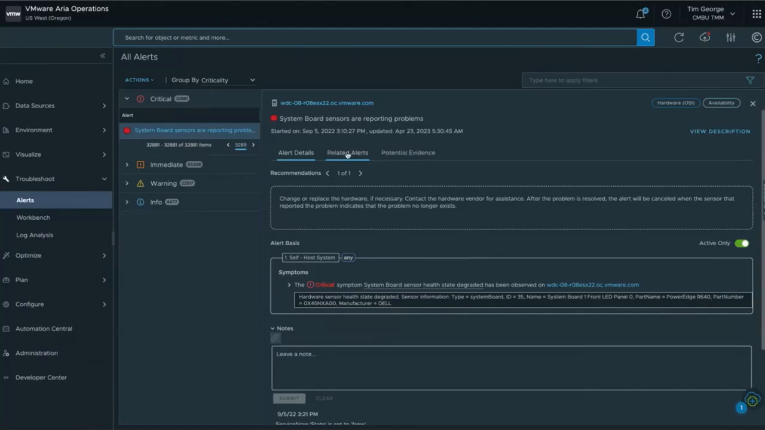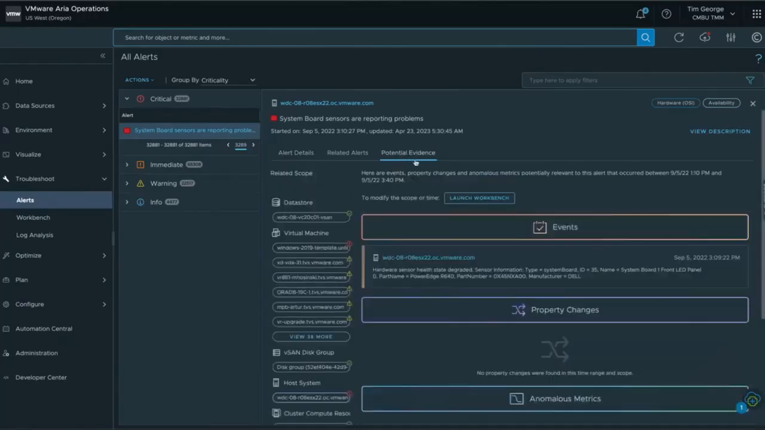We could also then look at if there are any related alerts that might be related to this specific problem. We can look at potential evidence. In this case, since we're just talking about potentially a hardware issue, there probably is not a whole lot on potential evidence. We probably won't look at that. There won't be a whole lot here on that particular one.